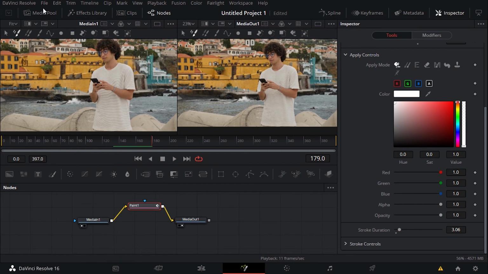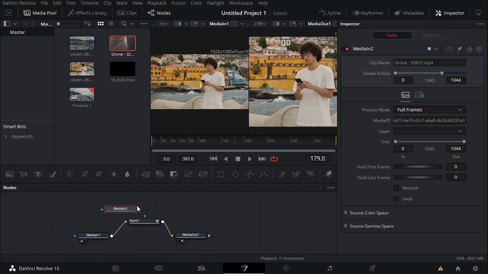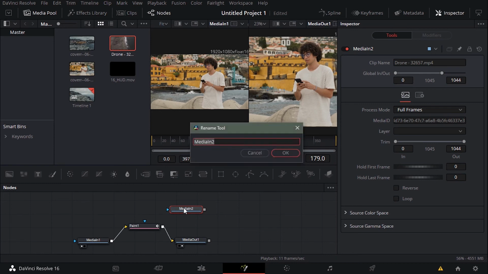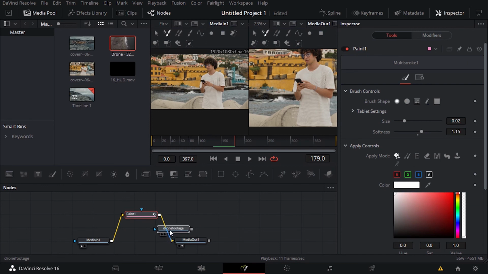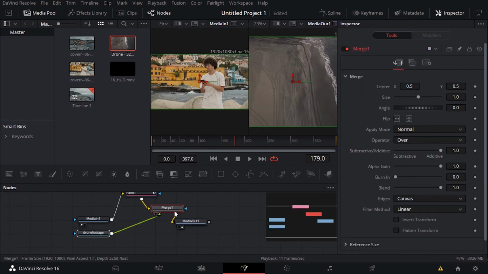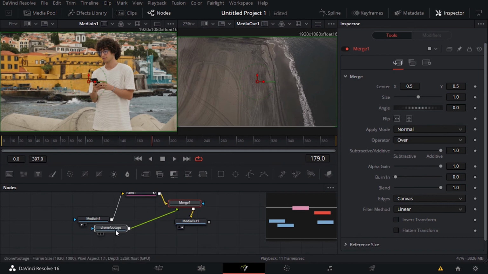And now, for no reason, again, we need to complicate things more because this is what we do. We want to add a mask. So with media in or media 2 selected, or let me just type F2 and name it drone footage. Sorry about that. Okay, hold shift and drag it here. You can see we have a merge node automatically added to the node graph.